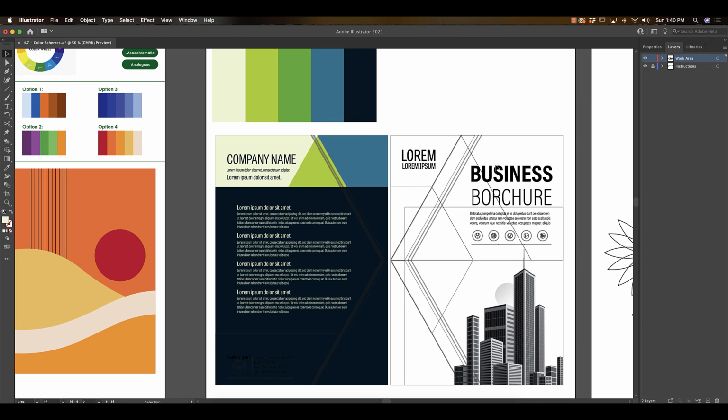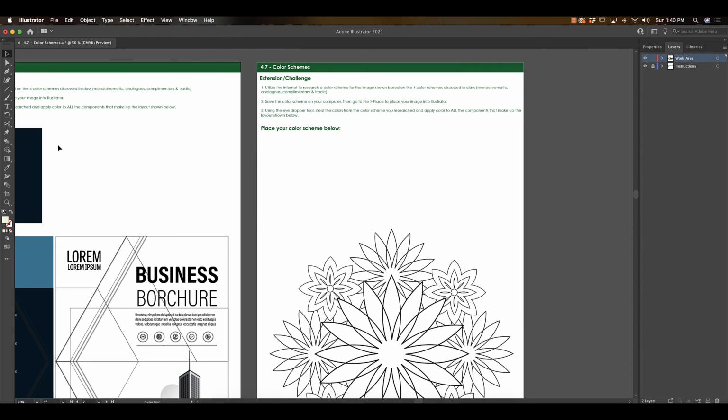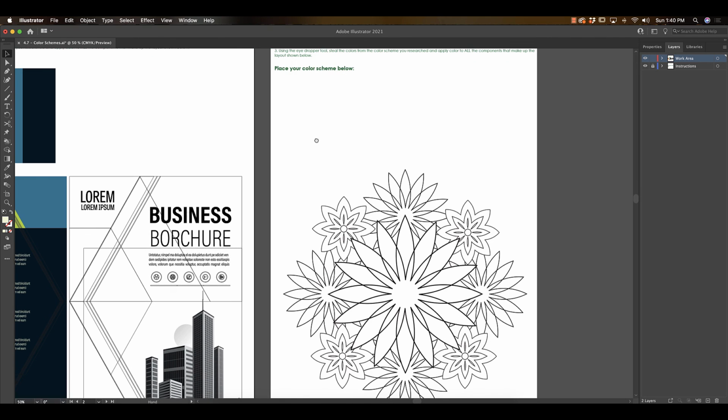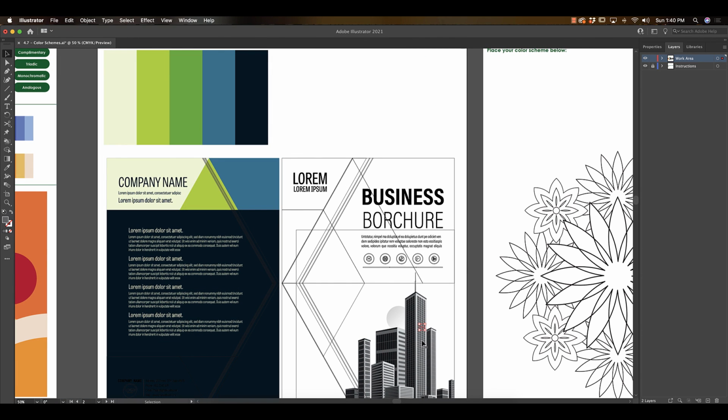When you're done with that layout, you can try the same thing you did for your main activity, but try a different color scheme this time for these pretty flowers here as the extension. Be patient. Make sure you color in all these windows. Remember, you can select more than one thing at once by holding shift to help you out. And good luck.